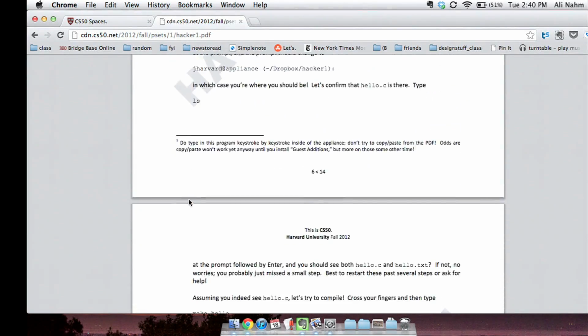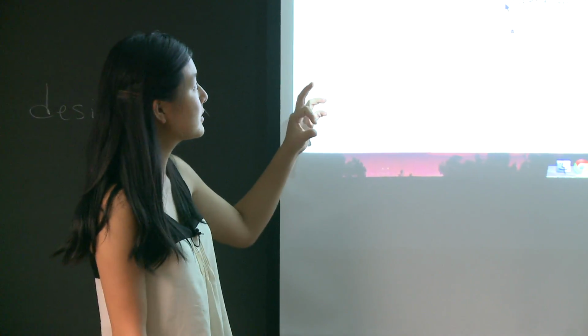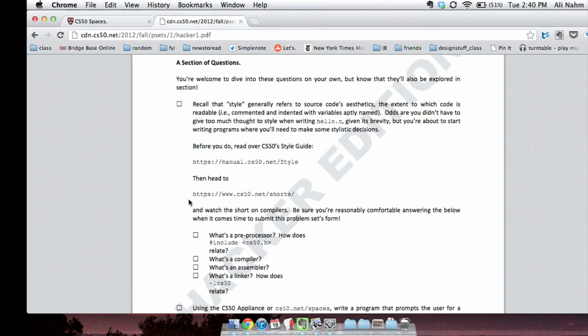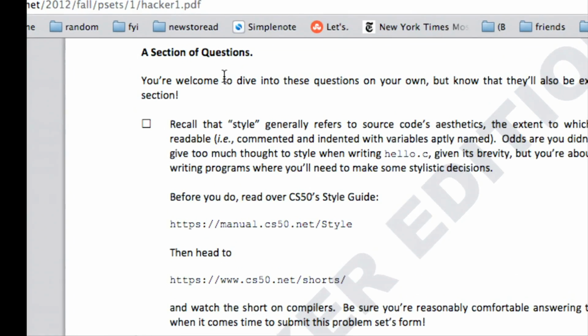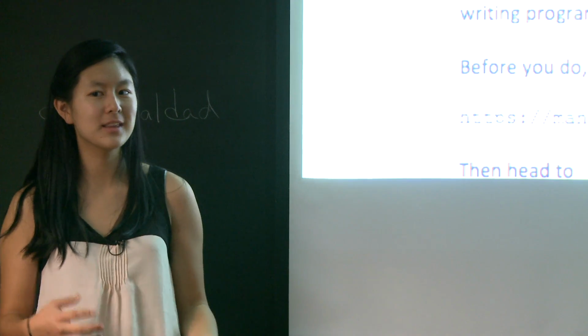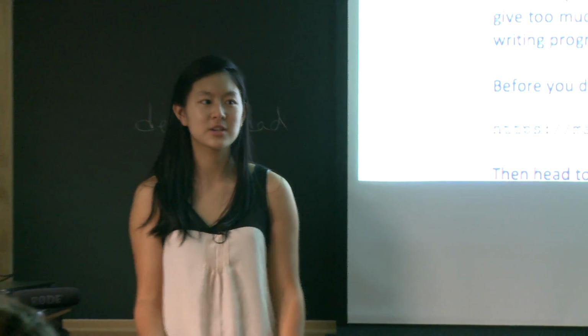So basically, while Rob's looking, what we're going to do in section today is there is a section of questions on the page, and those are what we're going to go over today in section. We're going to code it on CS50 Spaces, and hopefully that will work, and we can just talk through them, and you guys can ask questions whenever you feel.